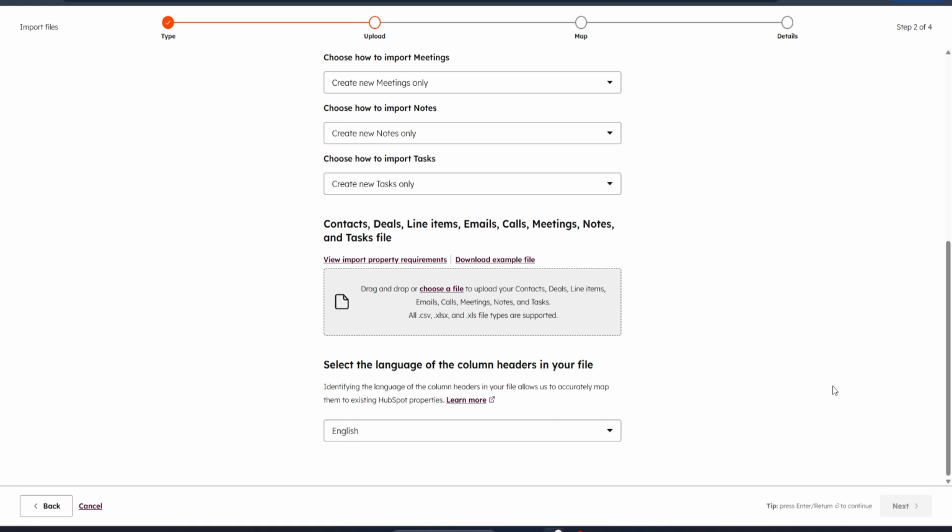And there you have it. You successfully imported and associated multiple objects in one file in HubSpot. By following these steps carefully, you can ensure that your data is organized, accessible, and ready for action, enhancing your ability to connect and communicate effectively within the HubSpot platform.